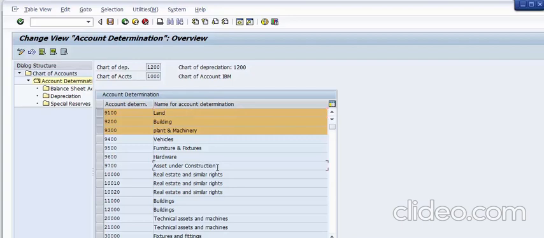Second is assets under construction. Asset under construction will not have any depreciation ledgers, as the assets under construction are those which are in the construction phase. They are not yet used in the business, so they will not be chargeable for depreciation. So you need not assign any depreciation ledgers or accumulated depreciation ledger in asset under construction. So this is what has been done. You can save it now. Once we saved, all the settings have been saved to the request number. So this is what we did. We assigned the ledger account to land, building, plant and machinery.